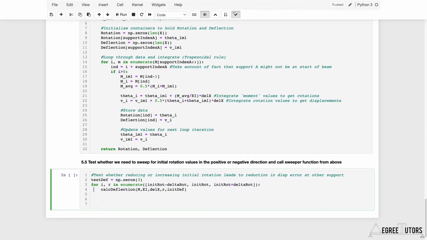Right, we're going to assign the output. Remember, that function gives us back a rotation and deflection array. Let's just define those 2 new variables. We'll reuse the names rotation and deflection because we're outside the scope of that function now.